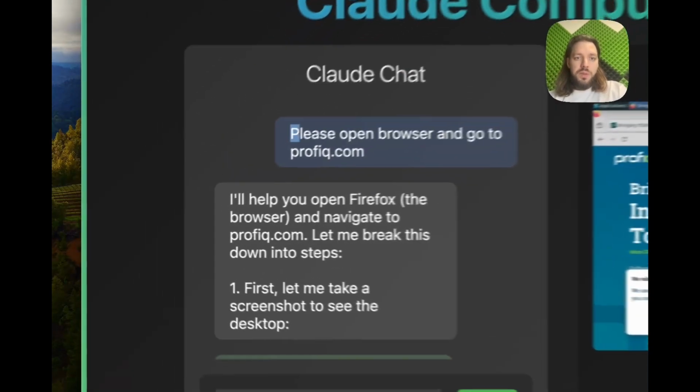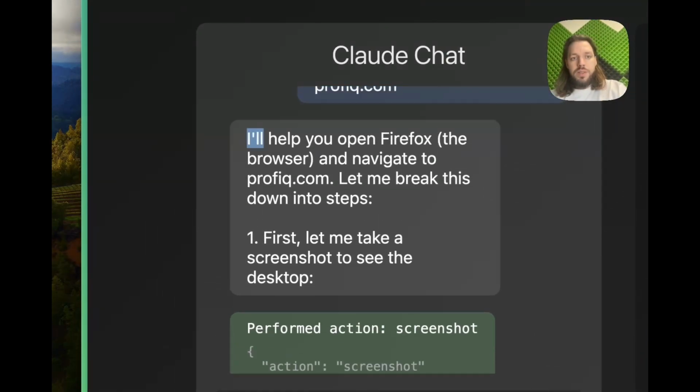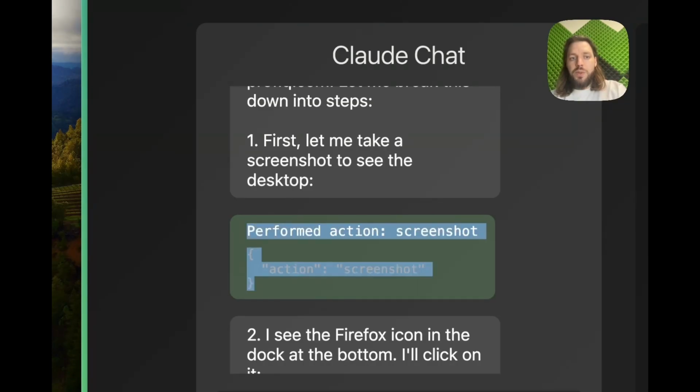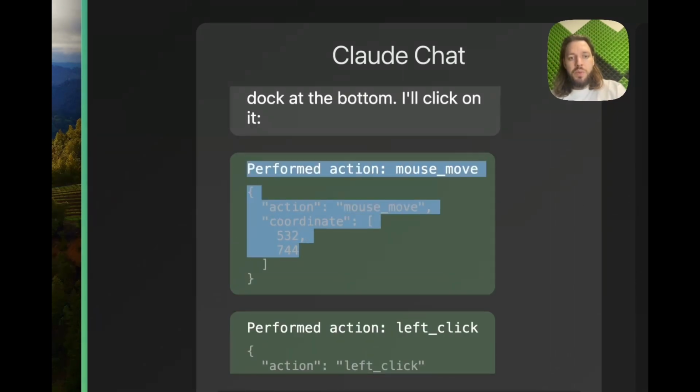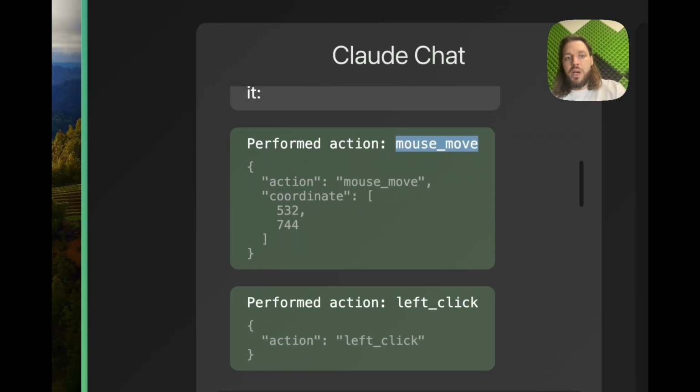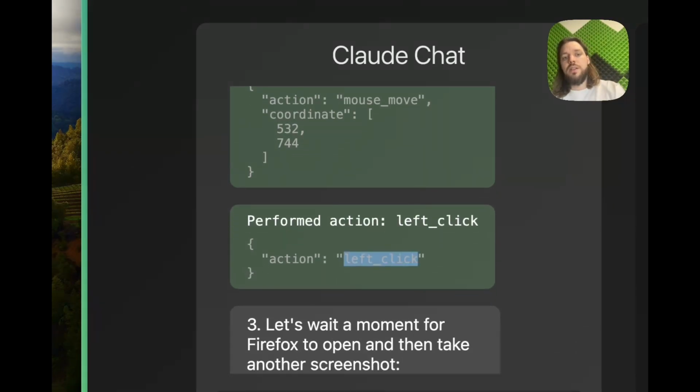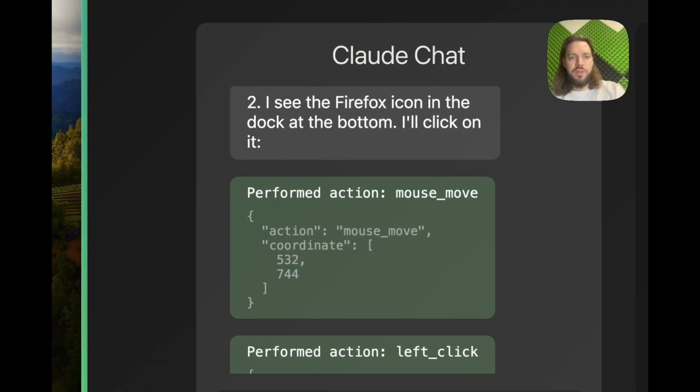So the way it works, I gave it the task, and then Claude can answer with text, just like any other language model. But then it can also give me back these structured tool calls. Here it's calling the action screenshot just to see what's on the screen. And then, again, it plans the next step and gives me two more tool calls to move the mouse and click on, this is the Firefox icon, I think, yeah.